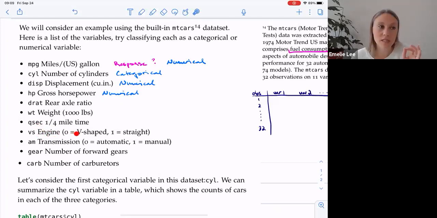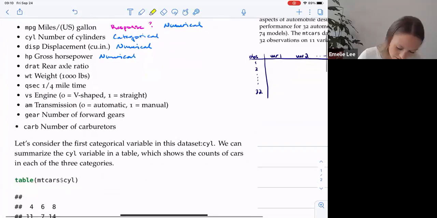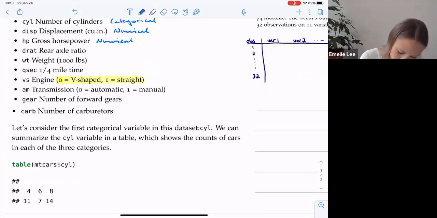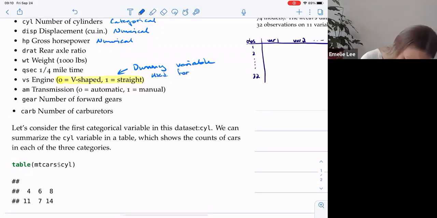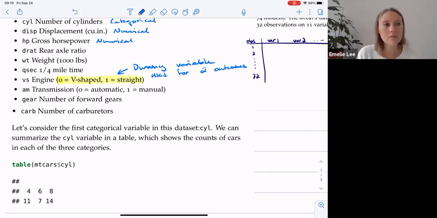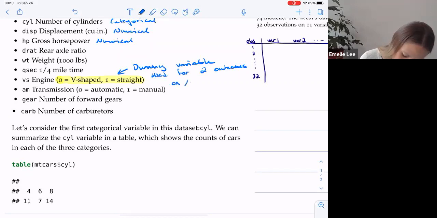VS is the engine, so 0 is V-shaped and 1 is straight. This introduces something called a dummy variable, which we haven't talked about yet. So a dummy variable is when you code something as either a 0 or 1. So it's either on or off. It means you only have 2 possible outcomes, used for 2 categories or 2 outcomes. Just kind of on or off.